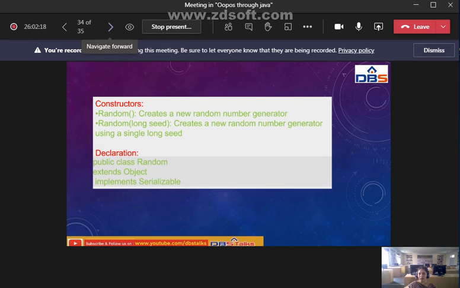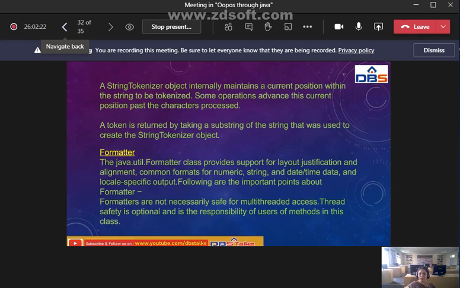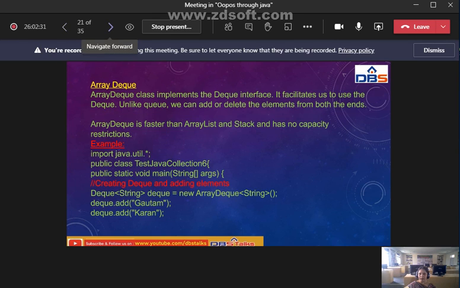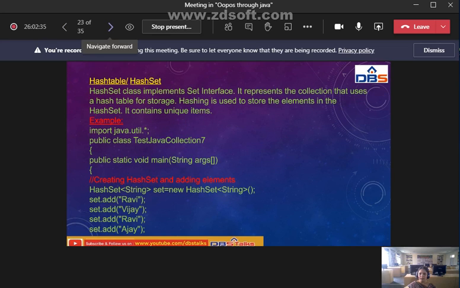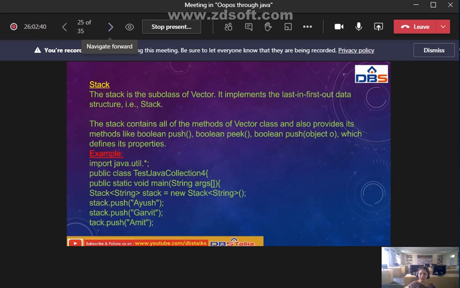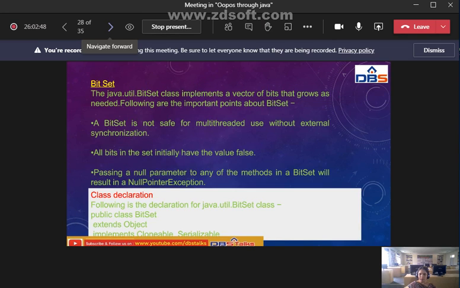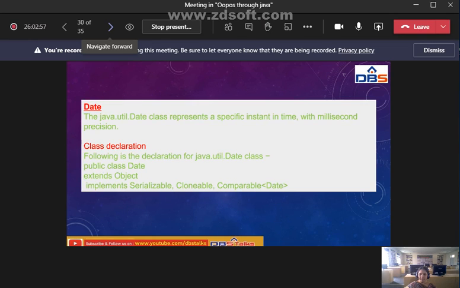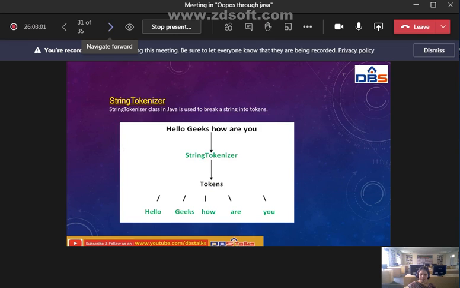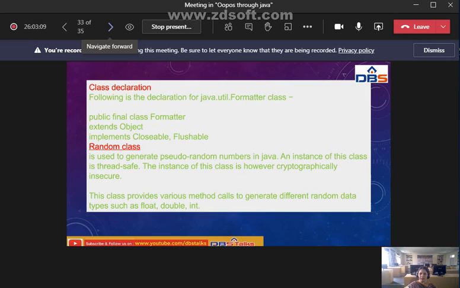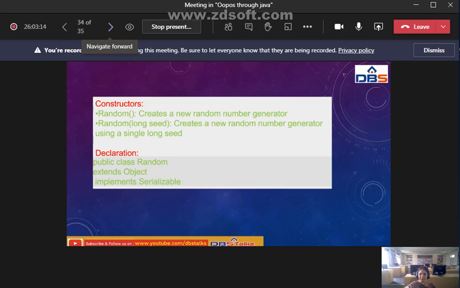I hope you all understood this class. We have discussed so many classes: ArrayDeque, HashTable or HashSet, Stack with examples, Vector and its importance with an example, BitSet and its declaration, the Date class and its declaration, StringTokenizer, its purpose and importance, the Formatter class with its declaration, and the Random class with the methods and constructors, along with its declaration. I hope you all understood.